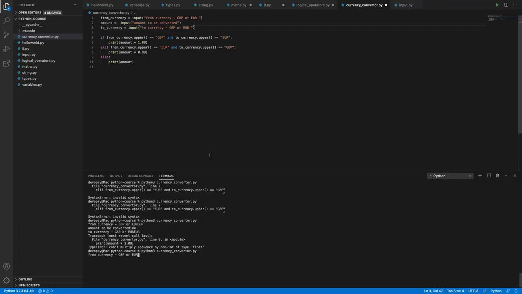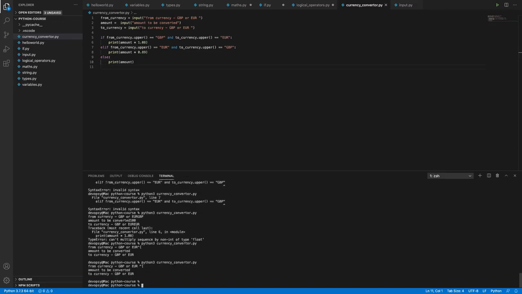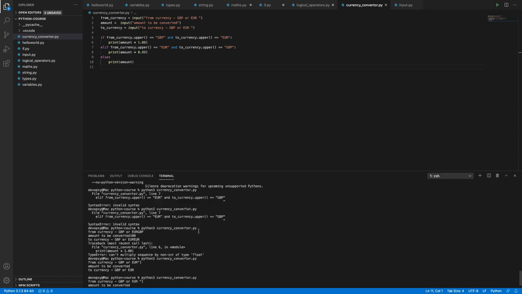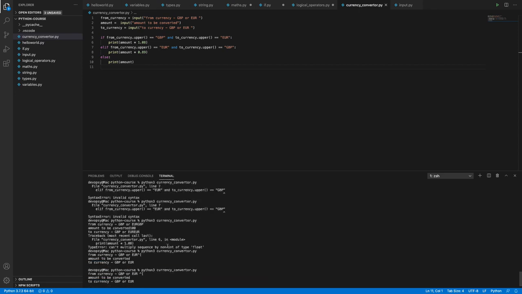Oh, we haven't saved it. Okay. Let's try again. So it gives us a space here. Okay, let's look at the error, what it gave in terms of float. So it says can't multiply sequence by non-int to float. So it is saying it can't convert an integer into float. So what we will do is, because it is assuming this amount.